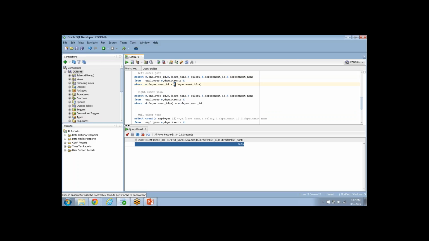Whichever table is on the left hand side, basically we are retrieving all the data from that table and the matching records from the right hand side table. But when we write the plus symbol, it is a little confusing. I don't know why they designed it like this, but they have. So when you say left outer join, the plus symbol is on the right hand side.